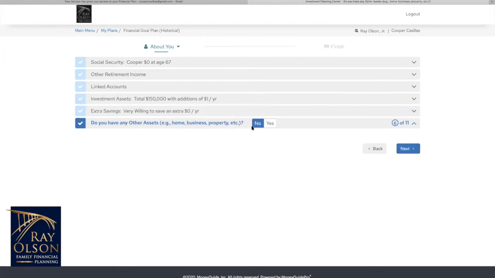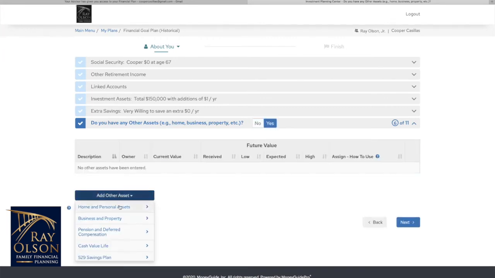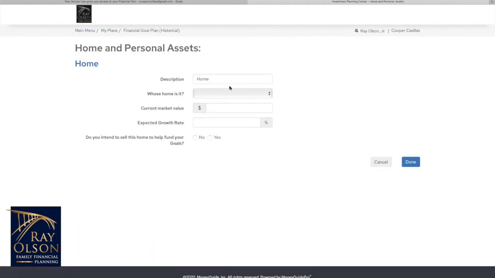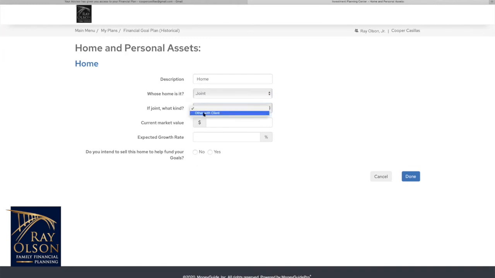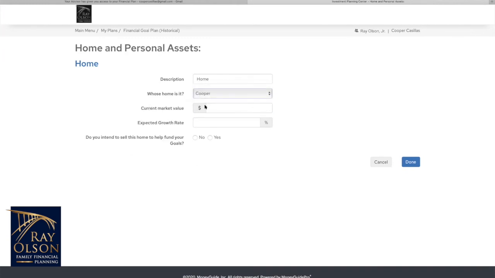Next section, other asset section. So your home value, any rental properties, any land, vehicles, anything in here, you can go ahead and put in. So if I were to put my current home, go ahead, put home. It's a joint home. Actually, I don't have, so we're just going to leave it here. It's worth $50,000. And I actually don't want to sell this house to fund any goals in my plan.